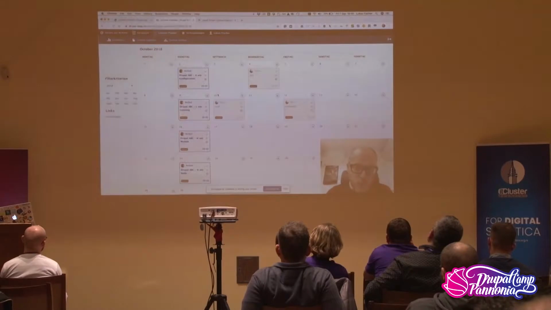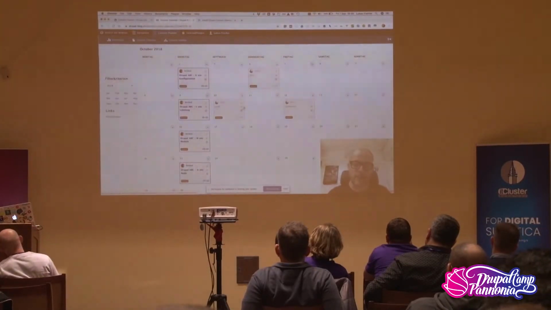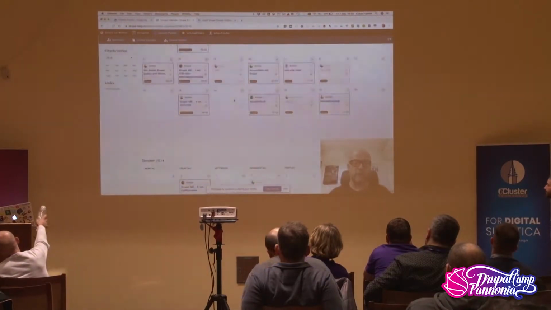And if you look closer at the teaser view, what you'll see here is the image of the author. You get the name of the content type. You get the node title. You get the workflow state of that node, and you get editing buttons, delete, and duplicate buttons. So that's the calendar view.